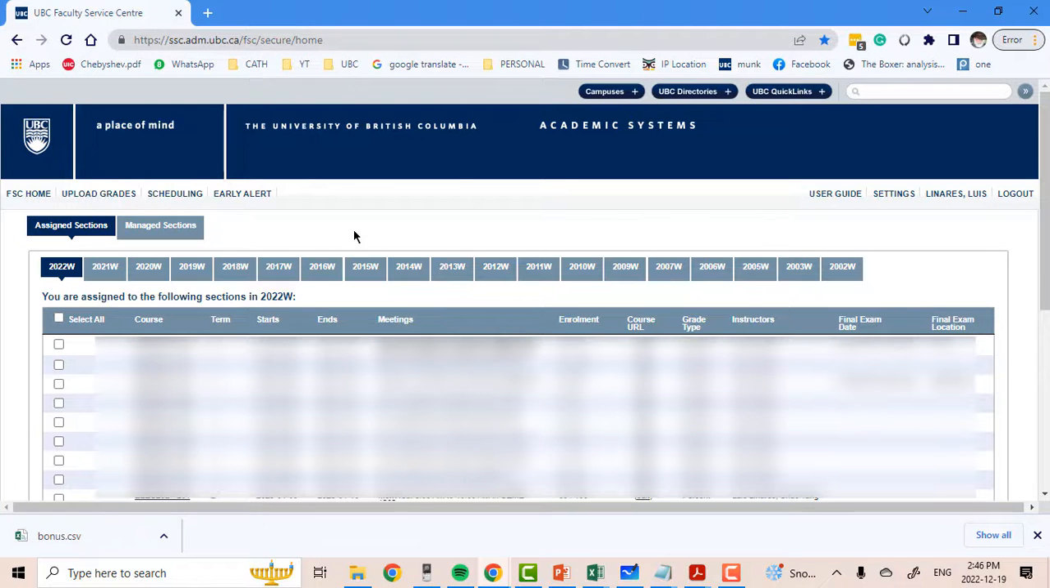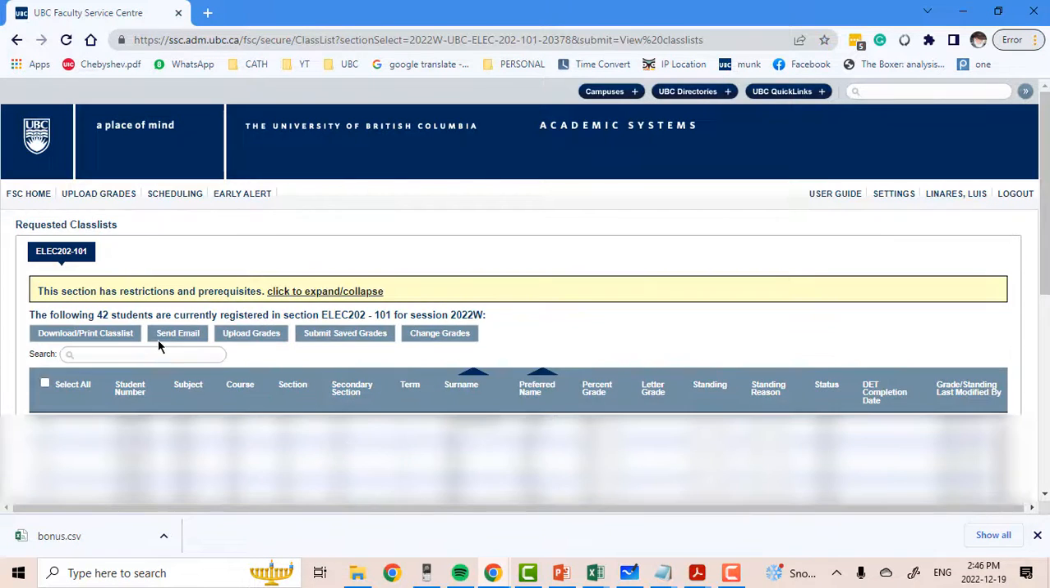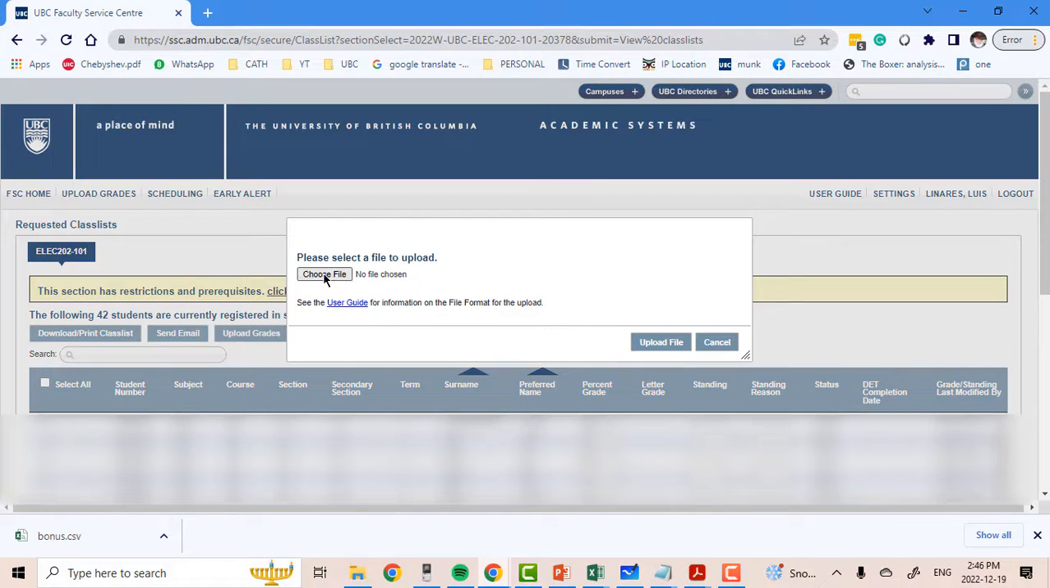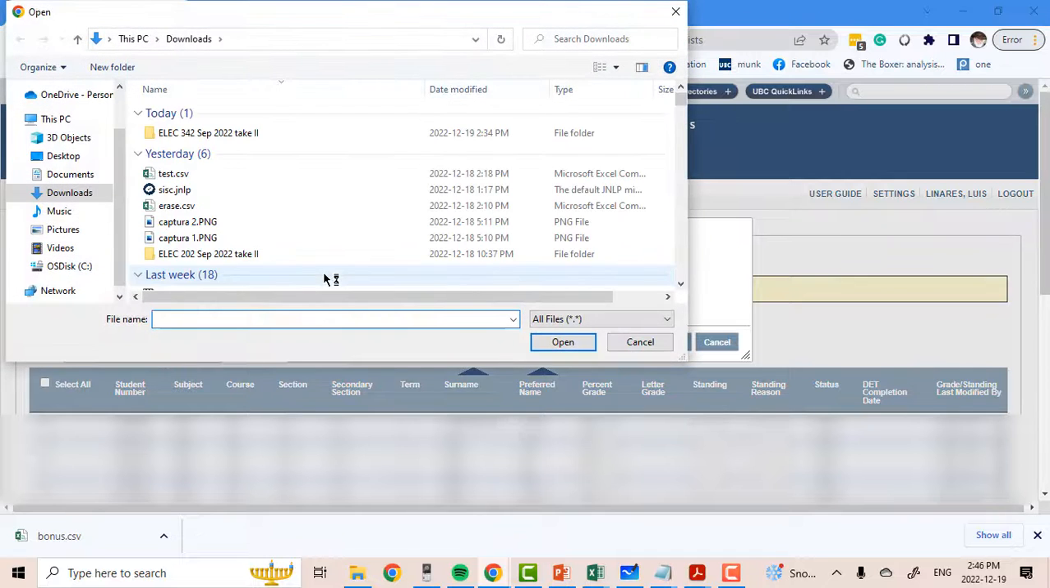Now we go to the FSC. Choose a course you want to upload grades for. In my case, I'm choosing this one. And there, you click on the Upload Grades button. Choose the file, which would be this one.